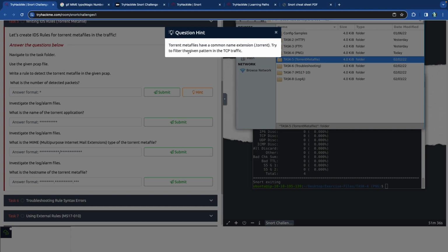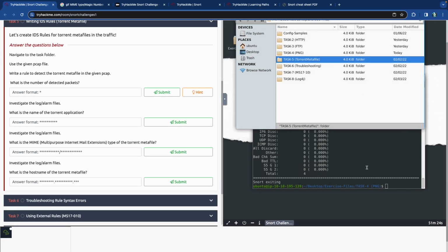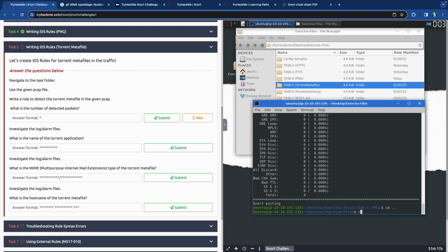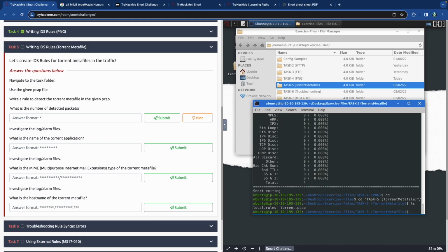So what's the hint give us? Torrent meta files have a common name extension .torrent. Try to filter the given pattern in the TCP traffic. So we're going to be searching for content that has .torrent in it. So what we're going to do, as you should already know by now, is go back, and then cd task 5, which is torrent. We're going to come in here, and we have our local rules.